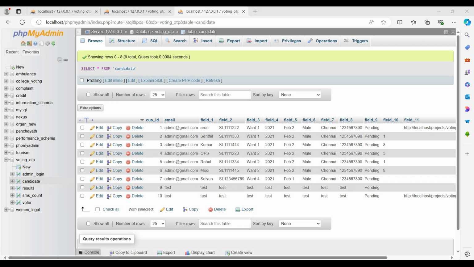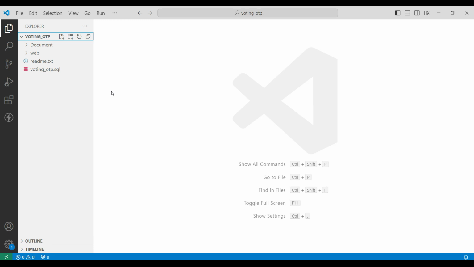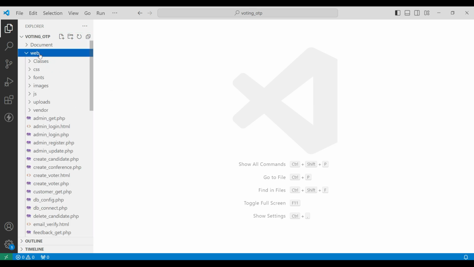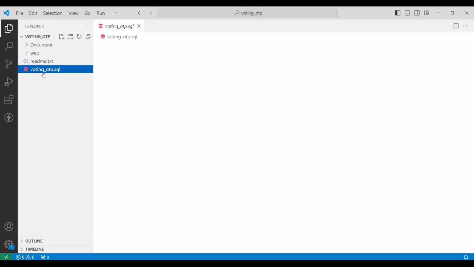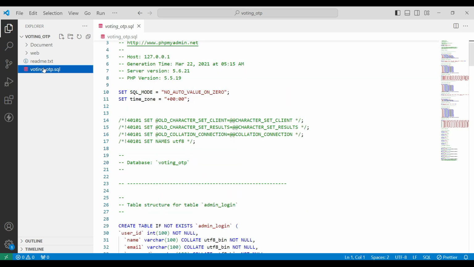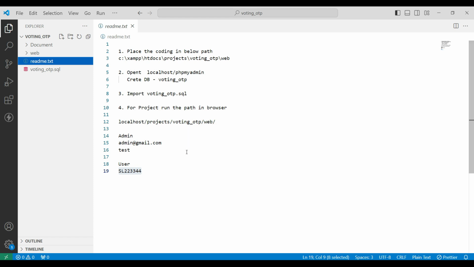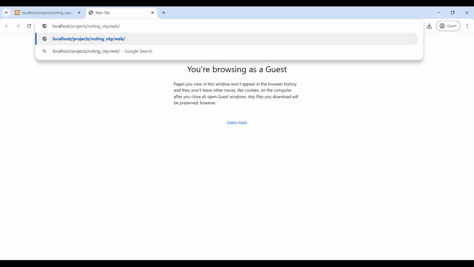Next, go to Visual Studio. First, explore the voting OTP folder. Then you can see the addressing files and source codes. Next, go to the readme text file. Here you can see the login details and URL link. So copy the URL link and paste it into the browser.